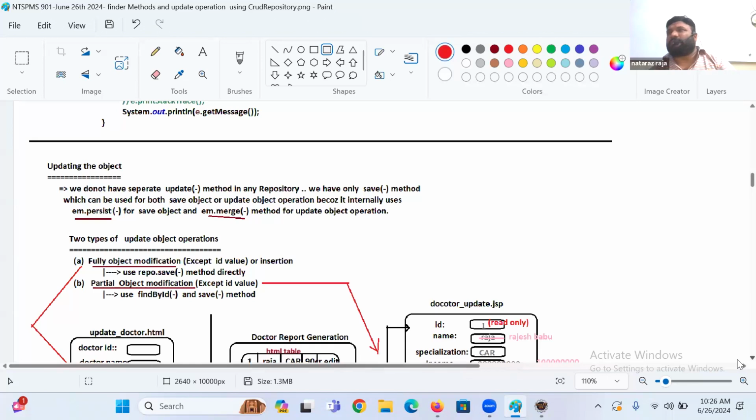Come on, I want a reply, boss. Whose ID is available in the DB table? If there, it will load the object and go for modification by generating an update query. If not there, guys, what happened? Nothing will happen, no update will happen. Okay, guys. But unfortunately, is there any separate update method for the update operation? We have to call what method, guys? Save.